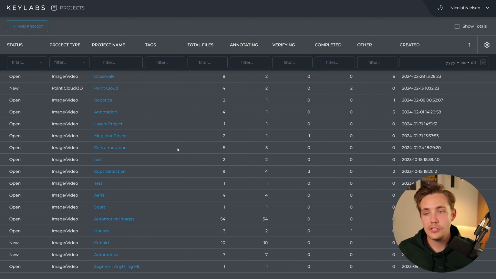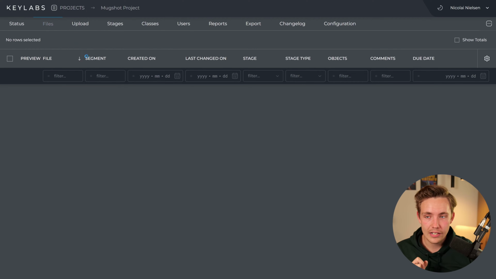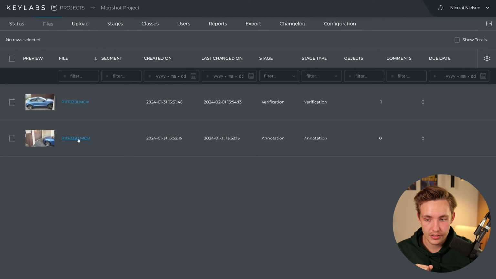So let's now jump straight into the Keylabs platform. We're inside the different projects. First of all, let's take a look at the mugshots, how we can annotate people walking around and associate faces or mugshots with that specific object that we want to track in our videos or in our dataset. We have already covered pretty much all of the different things here on the platform, so definitely go check those videos out. Right now, let's go inside our files and take a look at how we can do our mugshot annotations.